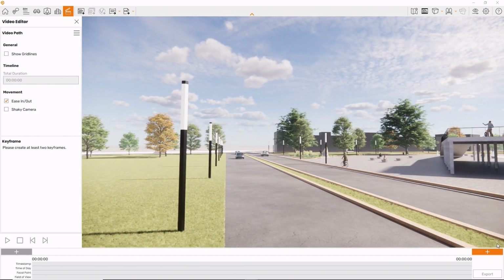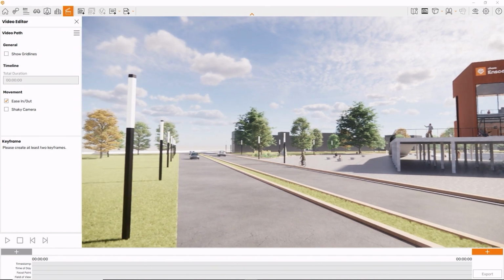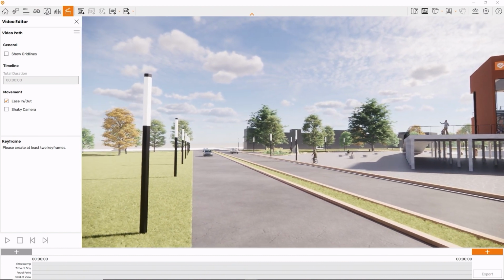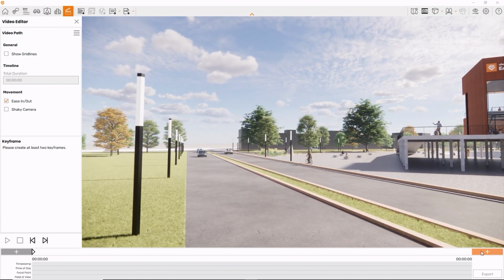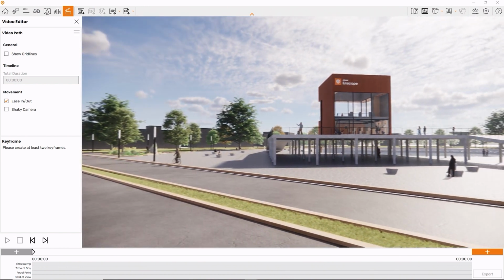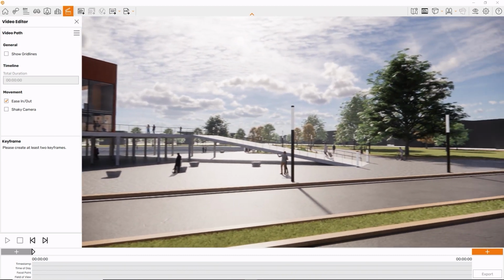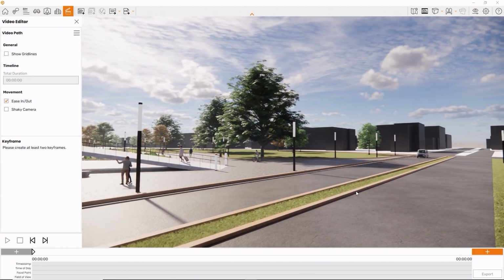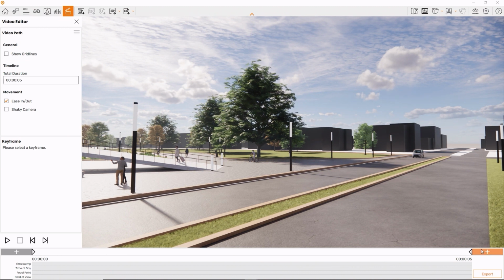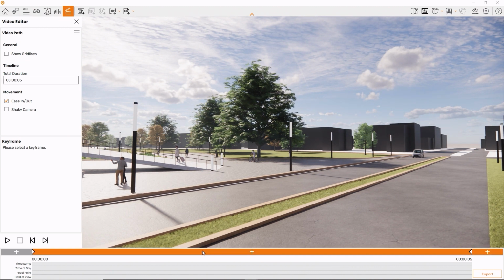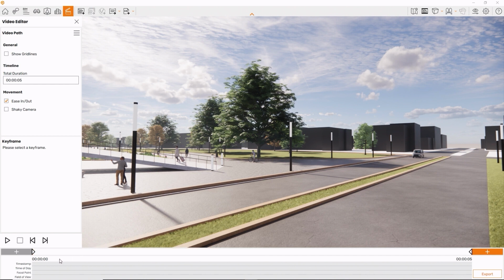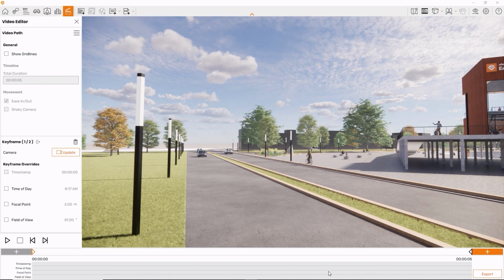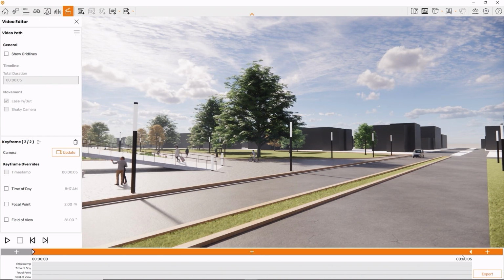So let's define the second or the end view for our pan from that same position we are at right now, but rotating towards right or left. I will rotate to the right just enough so I can see the complete visitor center in my pan shot. I will add the second keyframe here. Now I can click on each of my keyframes on the timeline to view them.